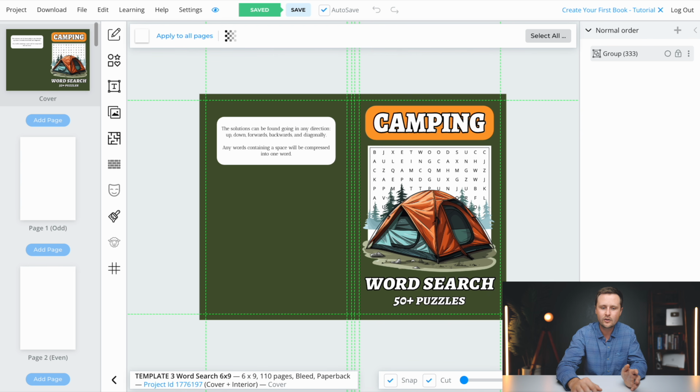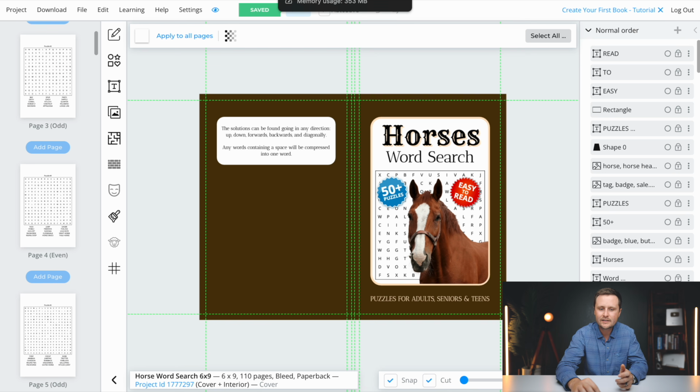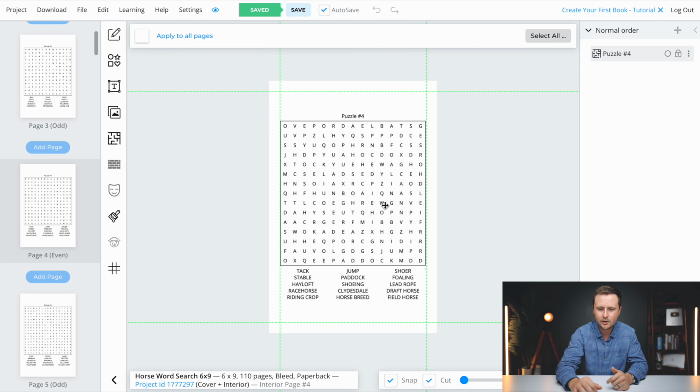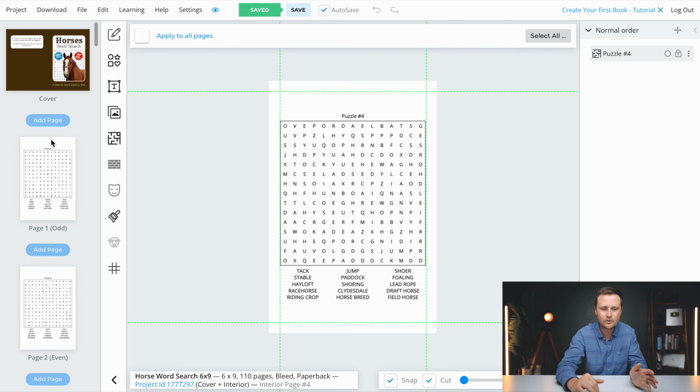So I put the same thing on all of my puzzles. The solutions can be found going in any direction: up, down, forwards, backwards, and diagonally. Any words containing a space will be compressed into one word. What that's telling people is, let's pull up one of these and show you an example. These solutions can be found going forwards, they can go backwards, they can be diagonal, and then anytime there is horse breed, which has a space in it, that will be compressed into just horsebreed. There are no spaces in this word search. So you're just giving people simple instructions on how to use the word search book.